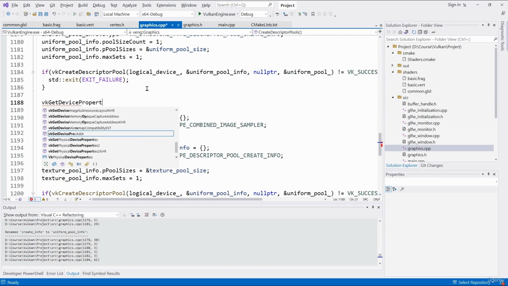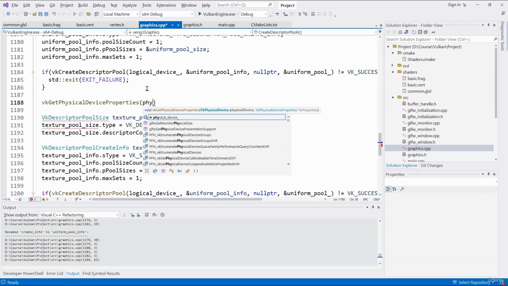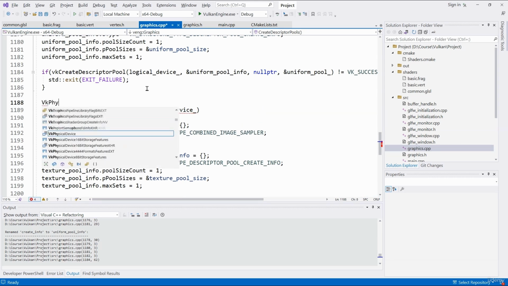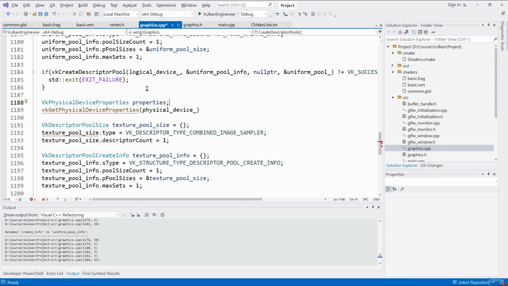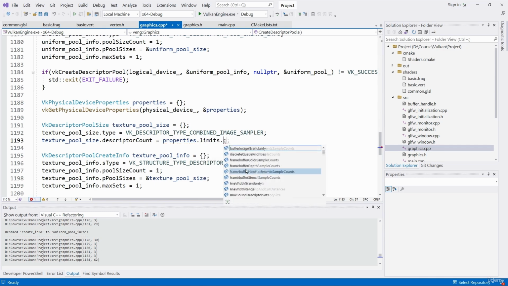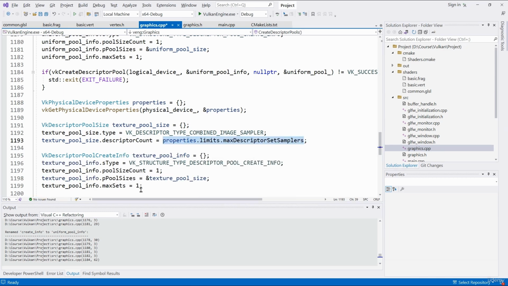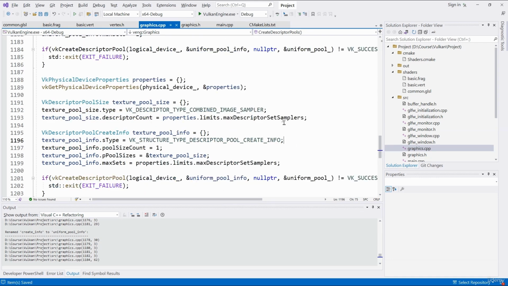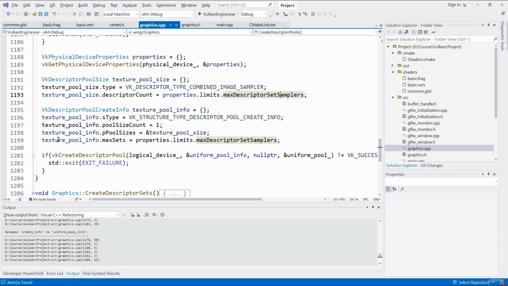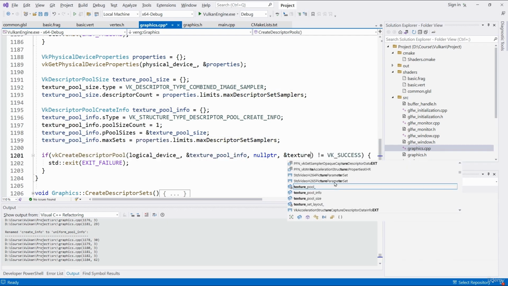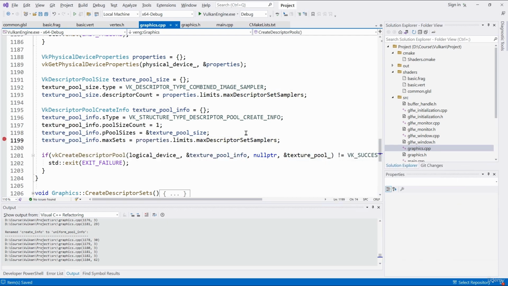We actually have a limit on how many textures we might have allocated in a descriptor pool. And we can get this from the device properties of the physical device. So I set the descriptor count and the max set to the properties limits max descriptor set samplers. Finally, here in the create descriptor pool, we can pass the texture pool info and the texture pool field.